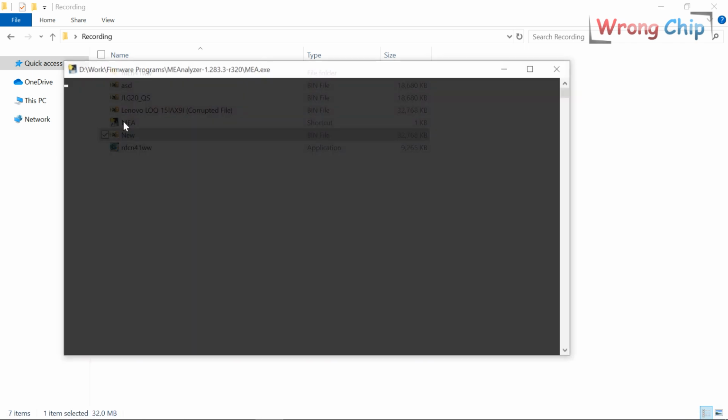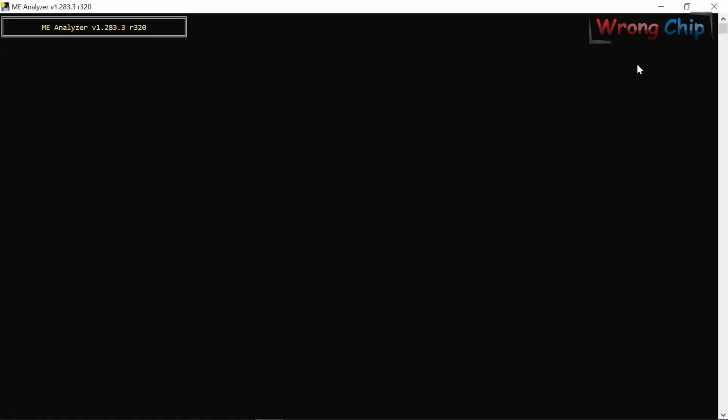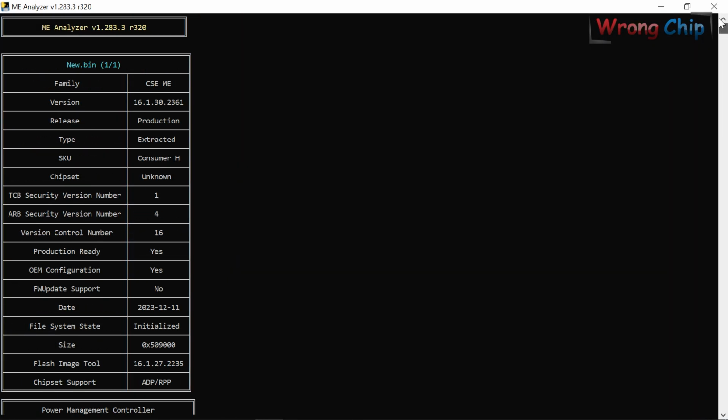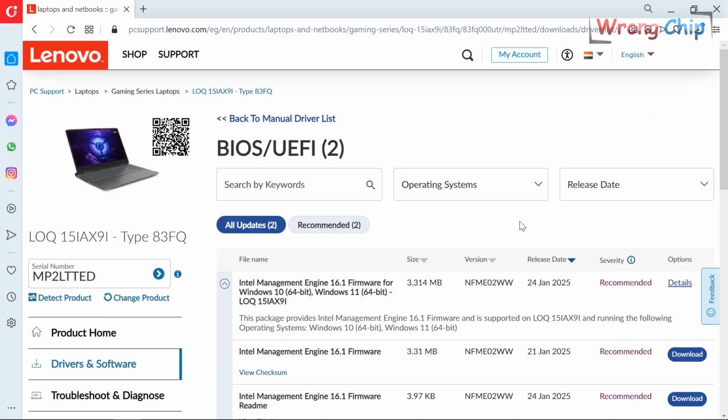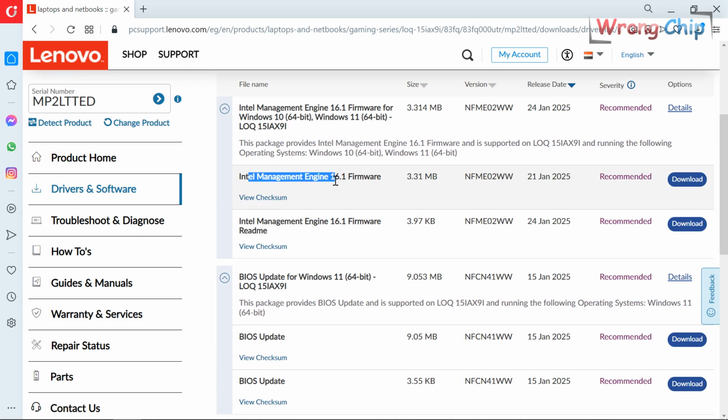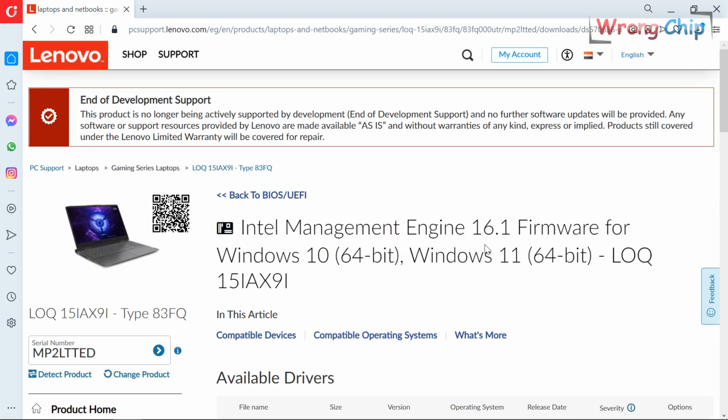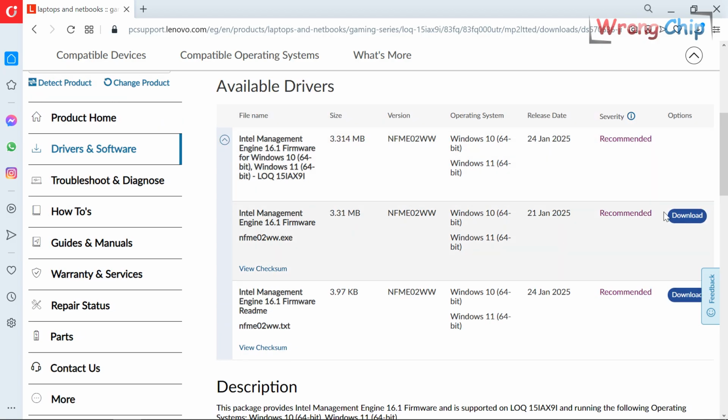I can use ME Analyzer to analyze the file. File system state is initialized because the file was used before, it is not clean. I can use the same CSME version, but I will try the version from Lenovo. Here, Intel ME engine, Intel Management Engine. I can download this one.